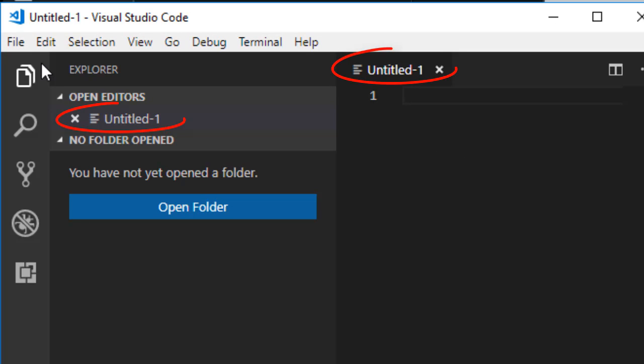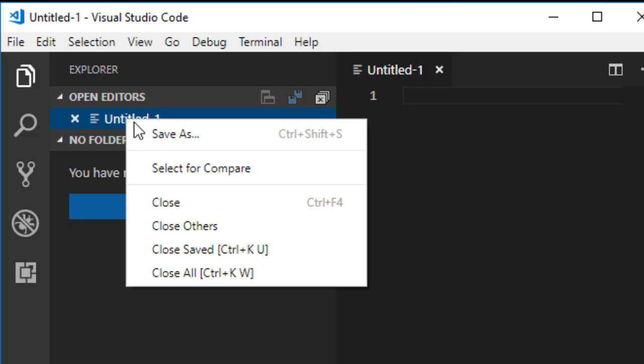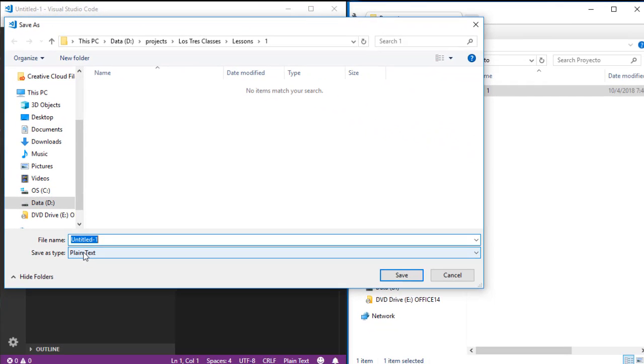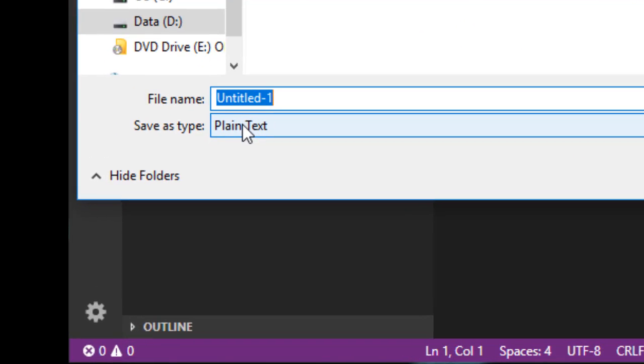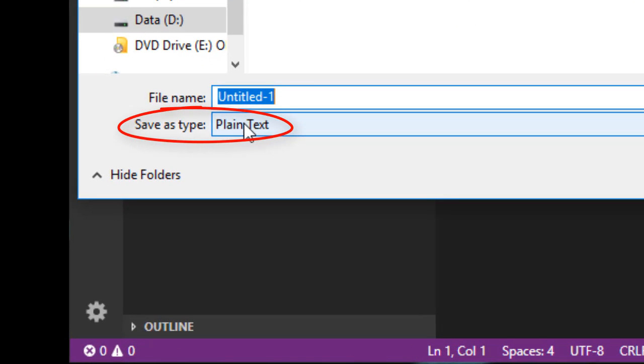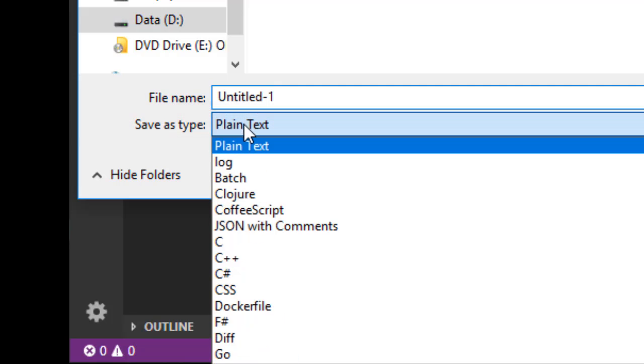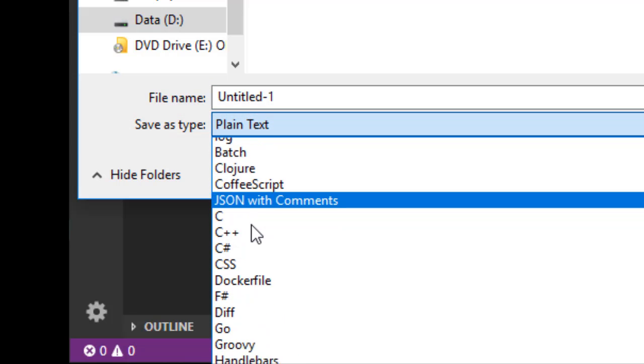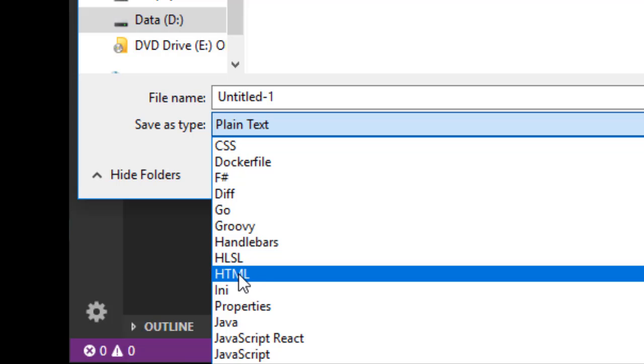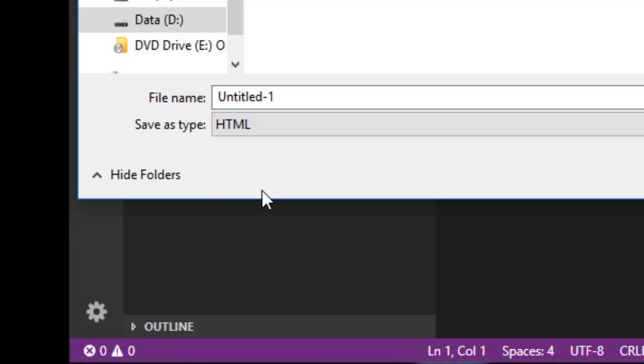You can see that immediately after creating it, it doesn't have a name or a type. To give it a name and a type, right-click on the file and select Save As. To specify a type, we click here. And for this file, we choose HTML. And we name it Index.